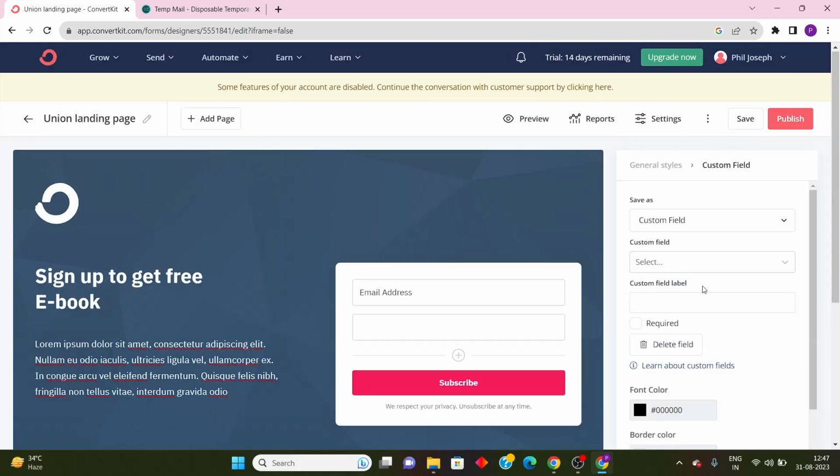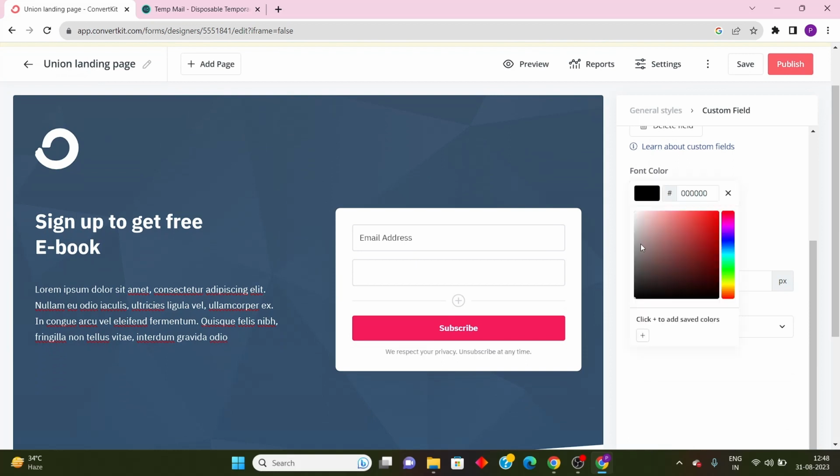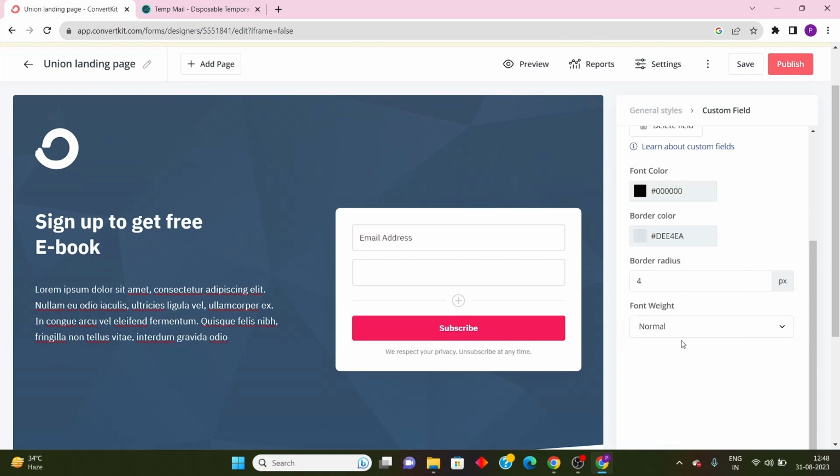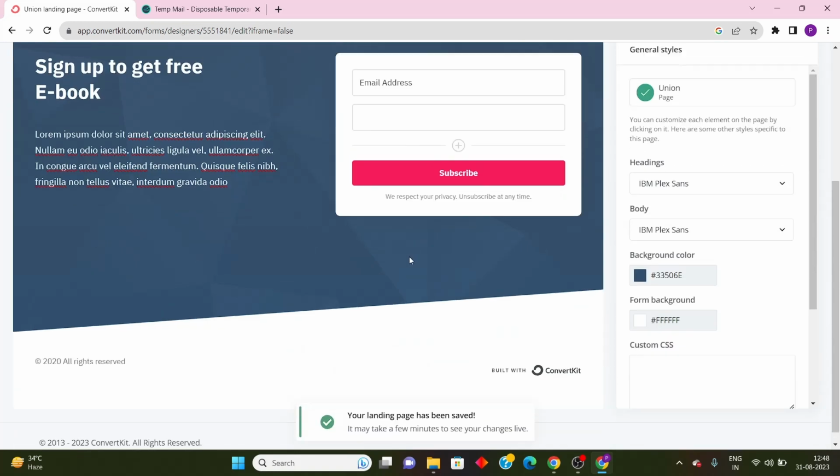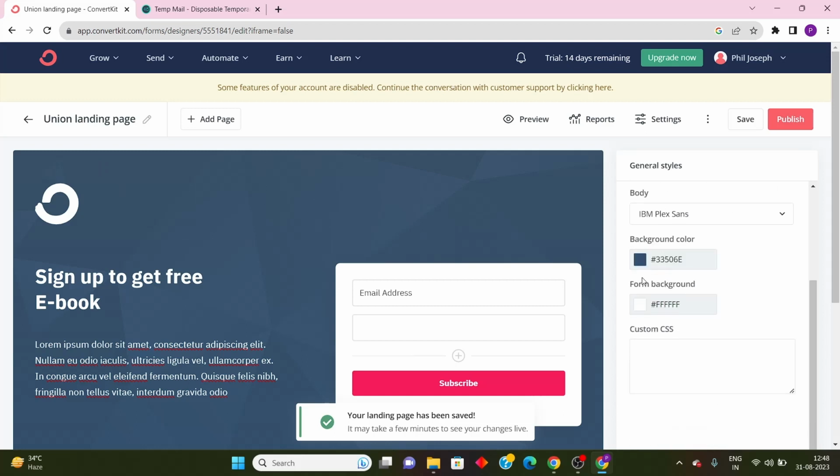And if I want to, I can also add extra fields here and customize the colors a bit if I want to. I have all these options to play around with, and I'll just go ahead and save. Now if you want to change the template, you can just come here and change it from here.